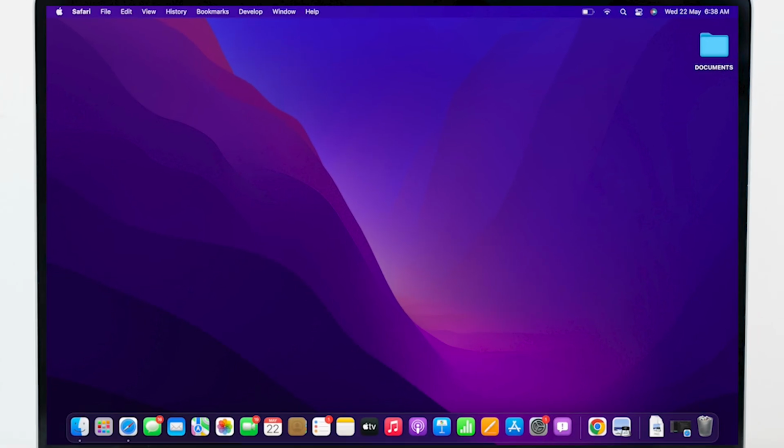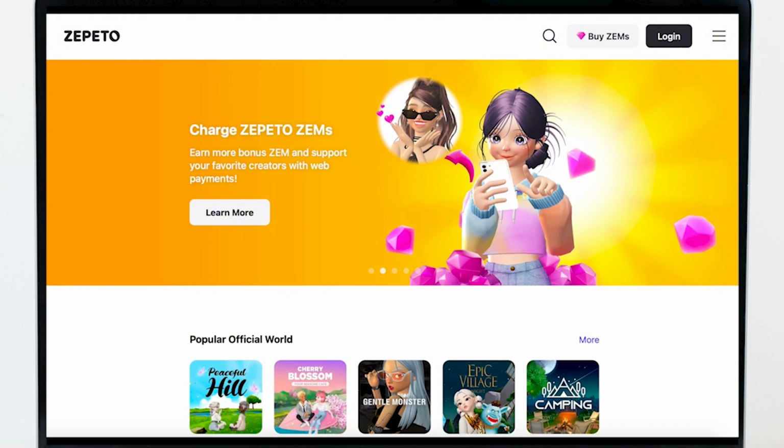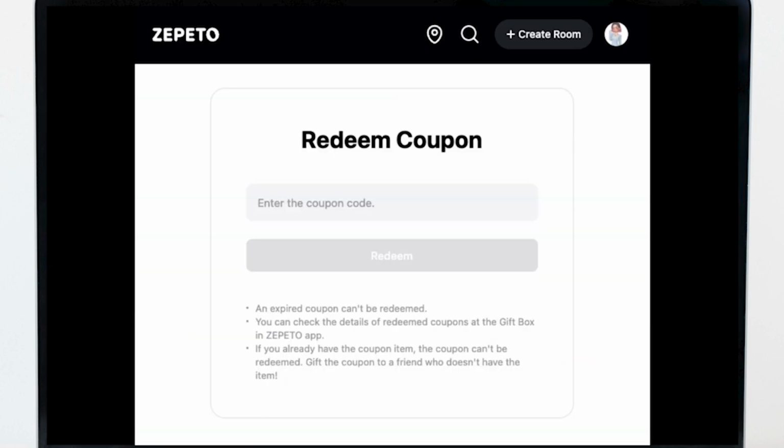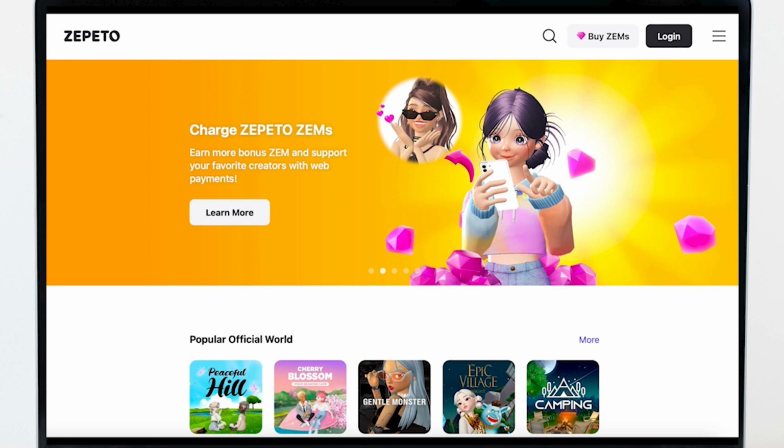In order to redeem your Zepeto codes on iPhone or PC, go ahead and open your preferred browser and in the search bar, search for www.web.zepeto.me/coupon. Now, in the interface that you will be led to, enter the code on the coupon registration page that you see here. Make sure that the code is composed of 1 to 16 alphabetic uppercase characters.